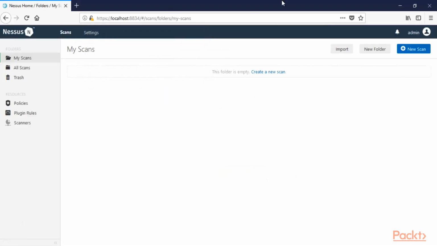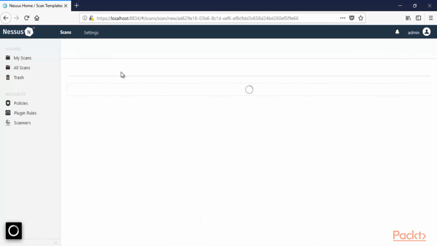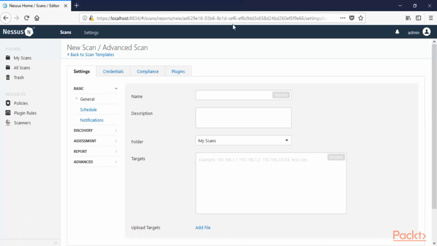Here it is. You can see that this is the Nessus graphical user interface. Now I'm going to show you how you can scan your network or a particular machine using Nessus. You can click on new scan, click on advanced scan. Now it is preparing for the scan. You just need to wait here, and here it is. You need to type the name of the project, for example network scanning. Description, you can type just simply scanning.